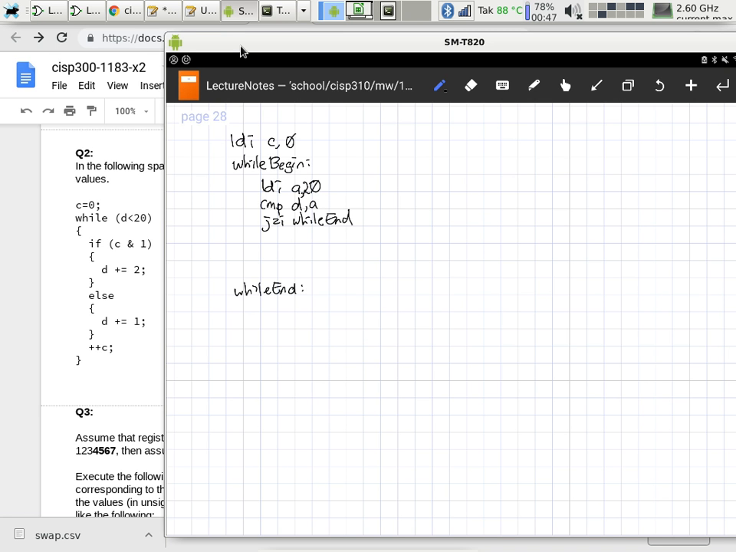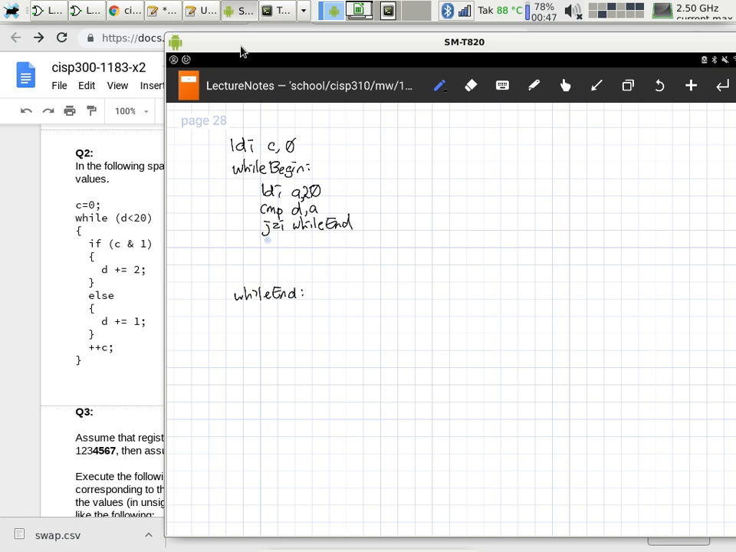If D is less than 20, we're staying in the loop. Okay, so that means, but that's the only conditional branch I can use. So in this case, it's JCI, and we'll just say while body, and then we have a JMPI to while end.